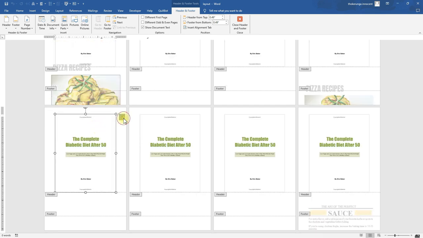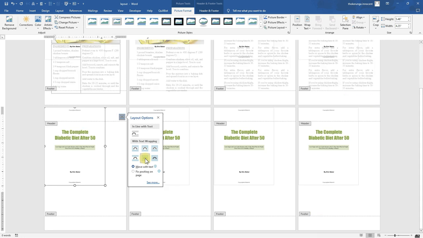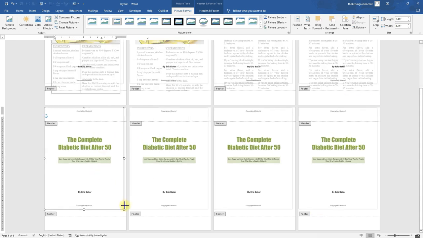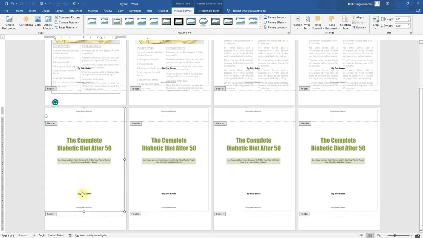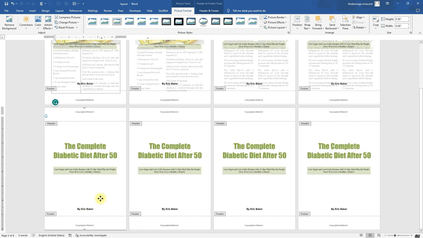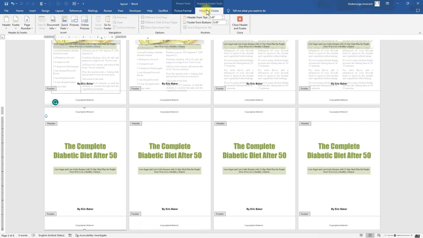Double click on it, click on this, make sure you click on this, and then remove this, and then you can move it. So let me move it until it is at the point where you want it. I want mine put there. Now you can click on this header and footer.